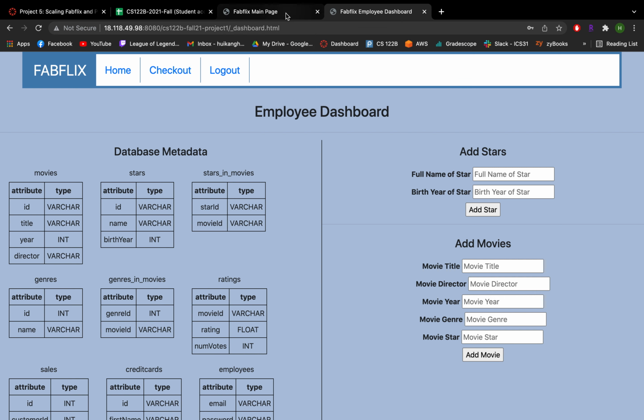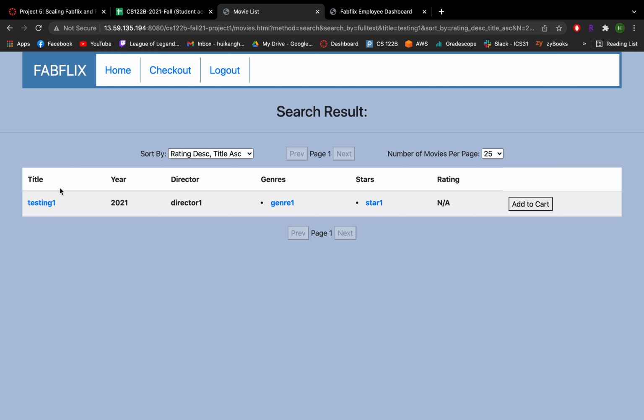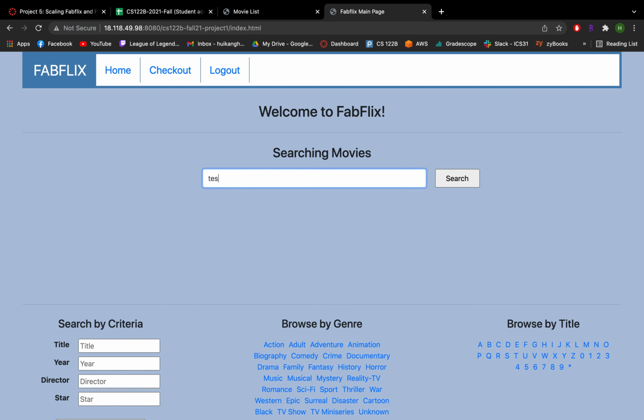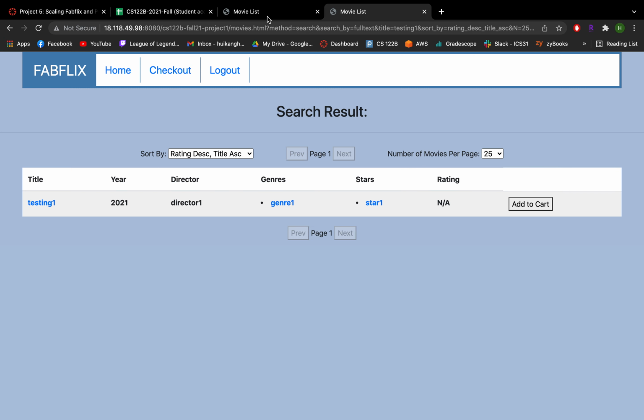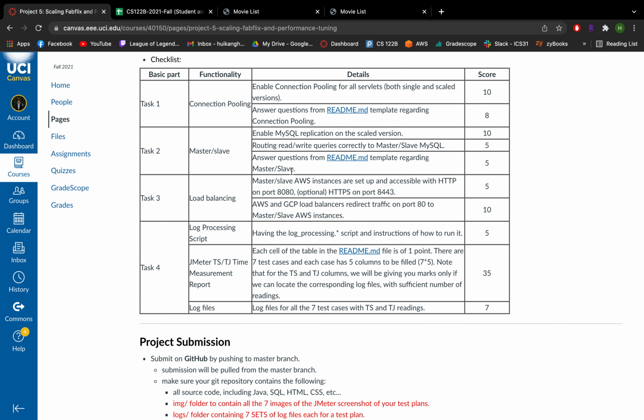So after I add it, and if I search for testing 1, now this movie will show up. And this is the slave, and if I search for testing 1, it should show up as well. So right now it's in both of the MySQL databases, which means that the replication is working and the routing is working. And then next, load balance.